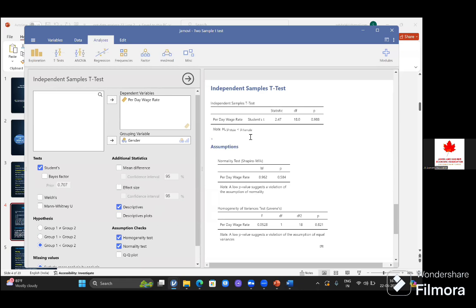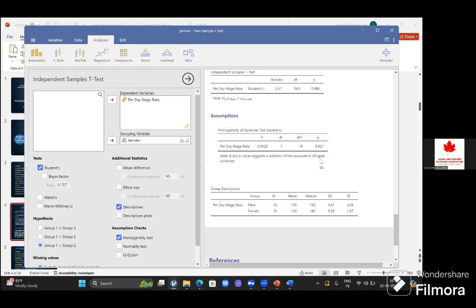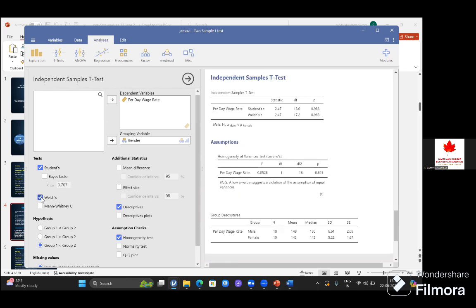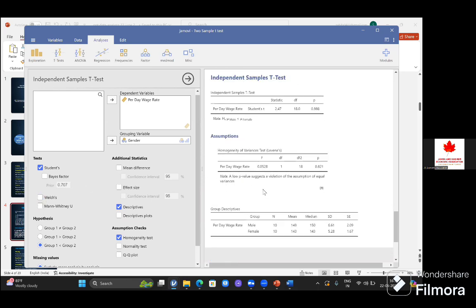But what if your data's homogeneity of variance assumption is not met? You can see Levene's test value is 0.821, which is greater than 0.05, so the homogeneity of variance assumption is met. We can go for the t-test. But if it is not met, you have another test, the Welch test. That also you can apply. But mostly what we do is go for data transformation.